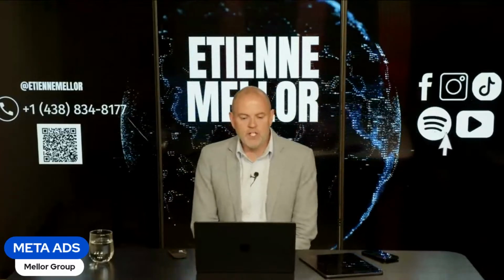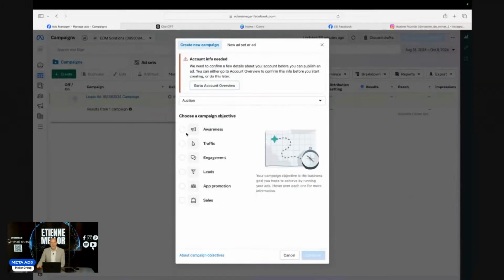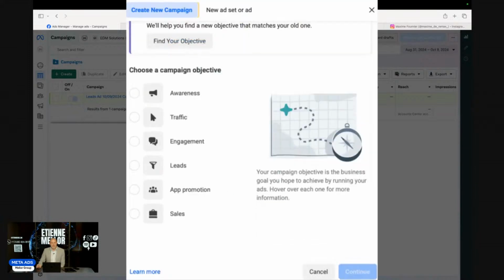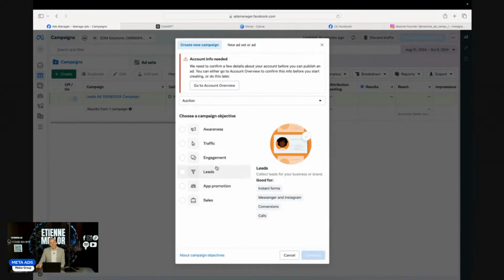So if we go back to the types of campaigns, at the top here you have: choose campaign, awareness, traffic, engagement, leads, app promotion, and sales. What we're going to focus on today is the leads campaign. It says here, collect leads for your business or your brand. Good for Instaform, Messenger, and Instagram conversion and calls.